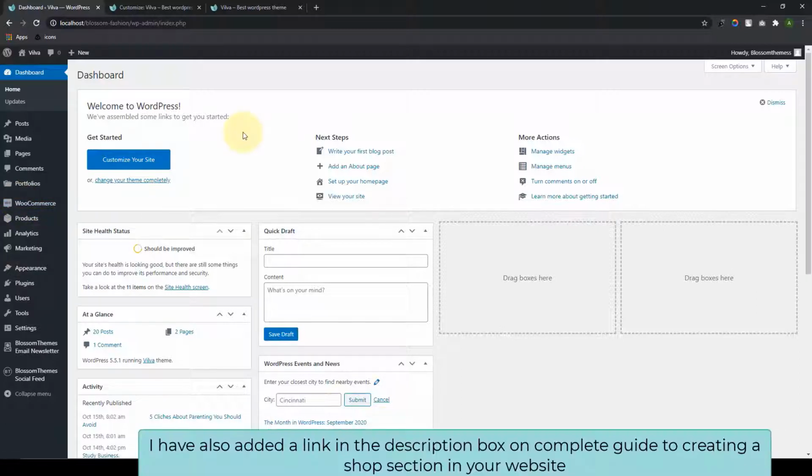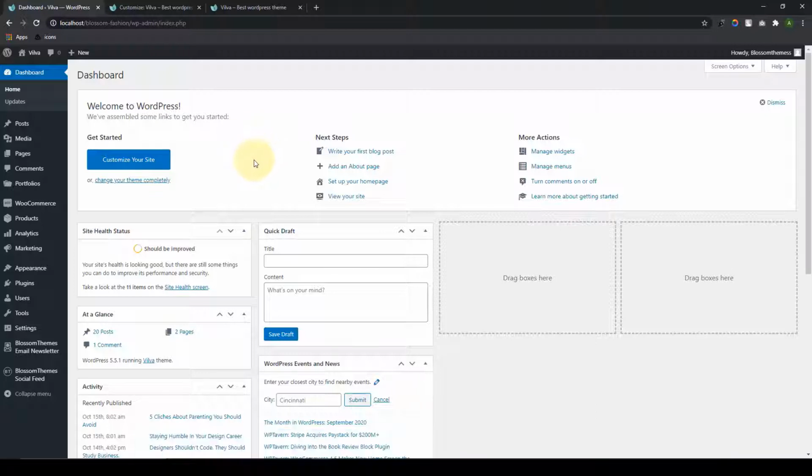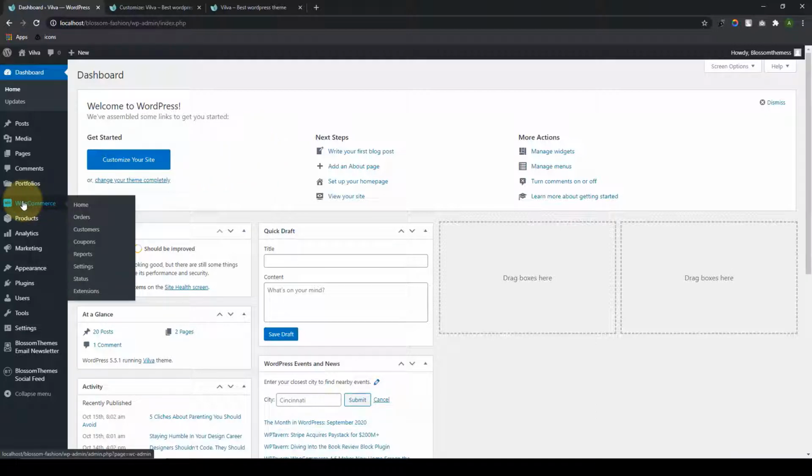So if you want to have a shop section, the first thing you will have to do is add in the products. So let's see how we can add in the products. Simply place your mouse on the WooCommerce, and underneath this you will see the option of products. You simply have to click on add new.